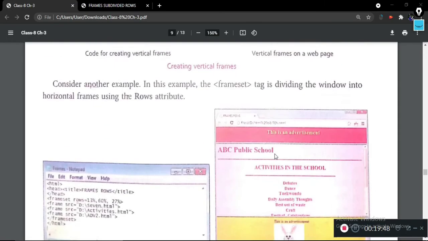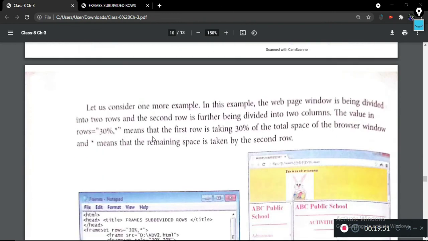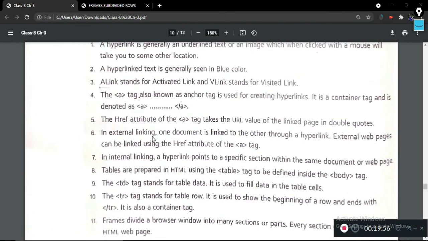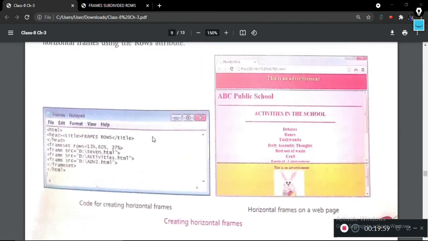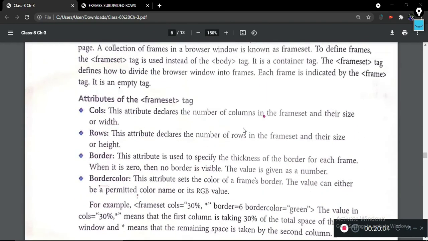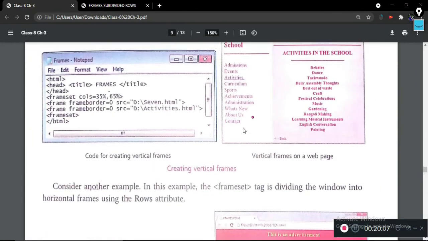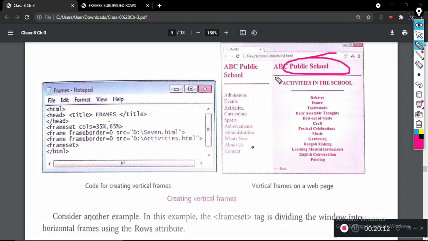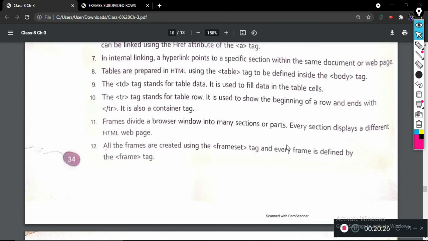So there are some other examples also. Try all these examples; this will be your assignment. Try all these examples as mentioned in the book and then show it to me. You can also send some of these things, like your school name or anything else, and then send it to me. I will check it. After that, this chapter ends here.